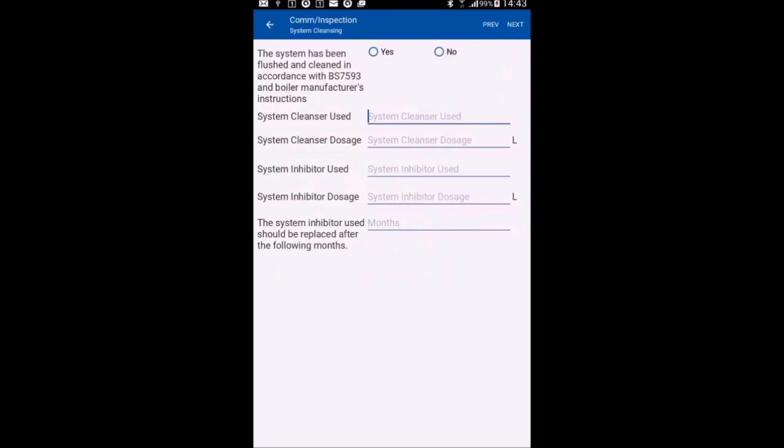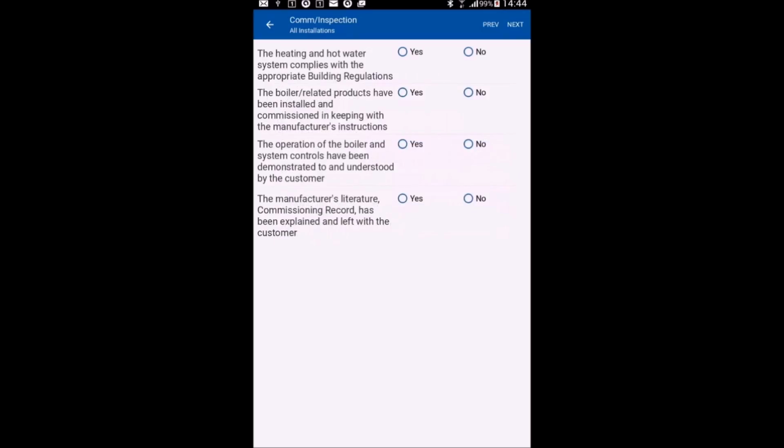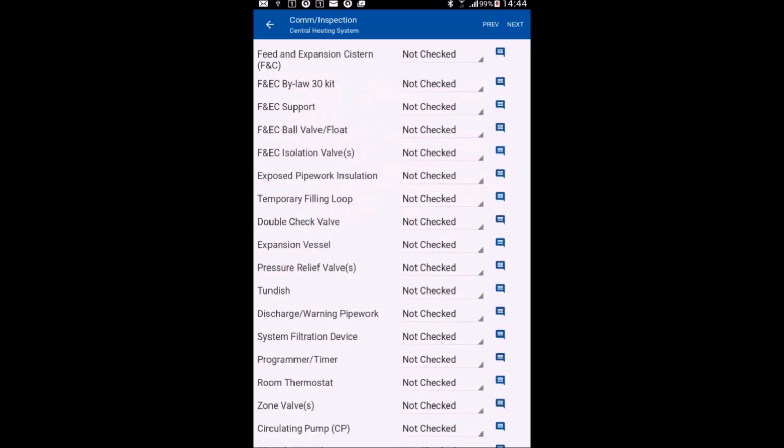And again, I'll just quickly rattle through this. Let's say we didn't do any chemical cleaning or system cleaning, but if you did, you can fill in the details of the stuff you use and how much you put in. Does it apply? Again, I'll just rattle through this to get to the end of the report. Now here we've got all sorts of things. So this is how you can build up the system and really give a sort of summary of the system.